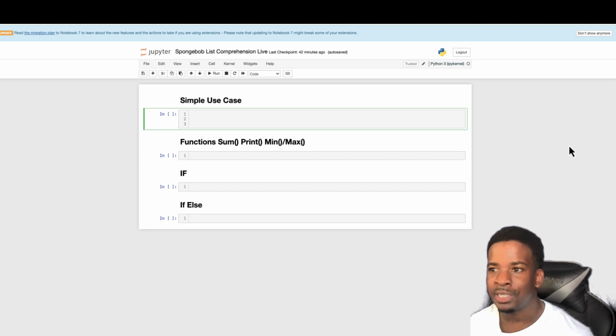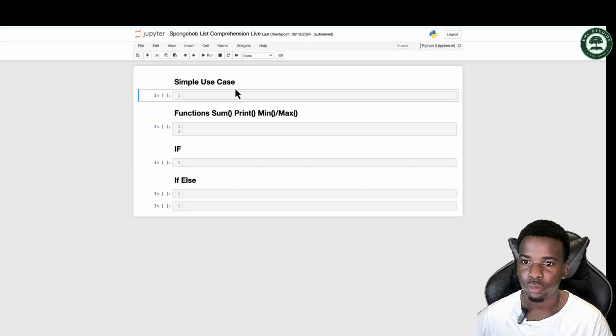Alright guys, we're going to be looking at 4 use cases for list comprehension. The first one will be the simple use case. Then we're going to look at how we implement functions within list comprehension, such as sum, print, min, and max. And then we're going to look at how we implement an if statement within a list comprehension and an if-else statement in a list comprehension. So let's get to it.